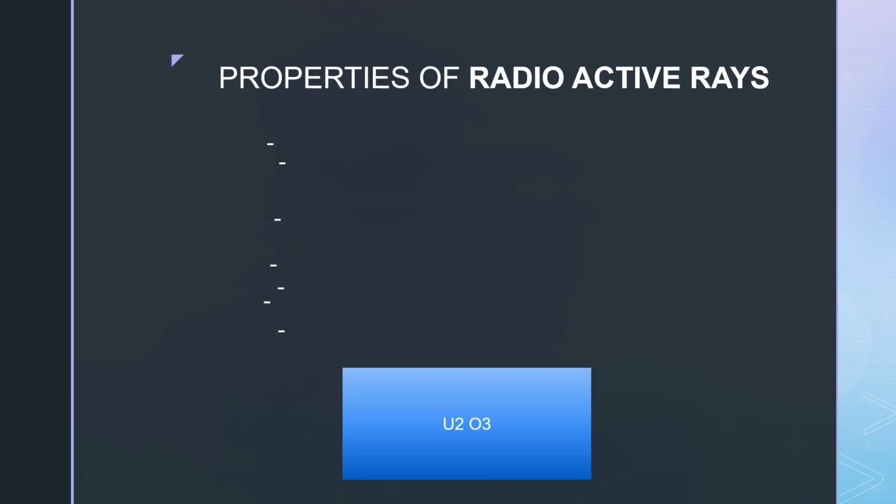Just see, this is an electric field. Between the electric field, we're going to pass the radioactive rays through a hole, like there is a very small hole in this lead box. Let me tell you, this is a lead box. Radioactive rays can only be isolated by the lead box.